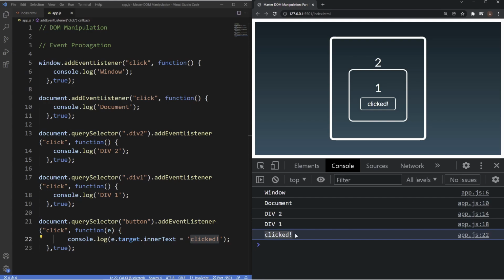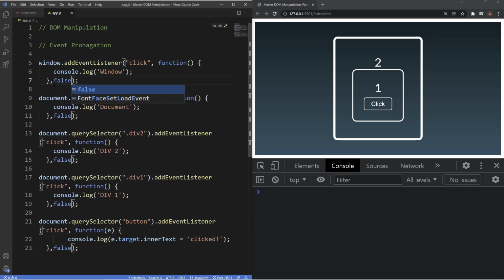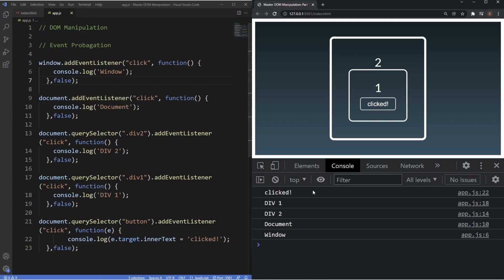How do we now initiate the third phase, which is the bubbling phase? Well, to do that, all we need to do is grab all of the true values here for our third parameter and change them to false. Now these are actually false by default, and if I click on the button now, you can see it's starting from the button and then it's going to div1, div2, document, and then the window. So it's bubbling upwards, hence the term event bubbling. So from the target, it's bubbling up to the highest position in the DOM tree.